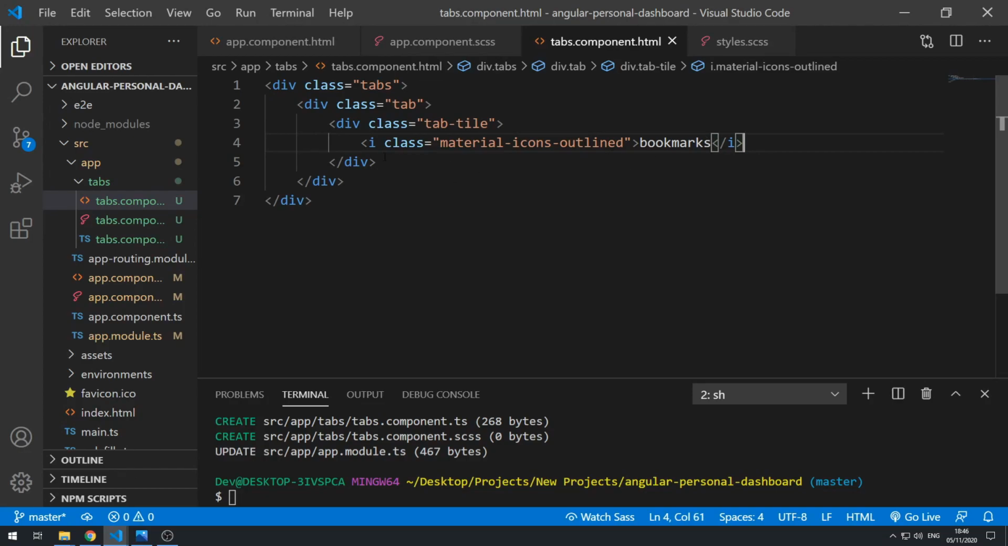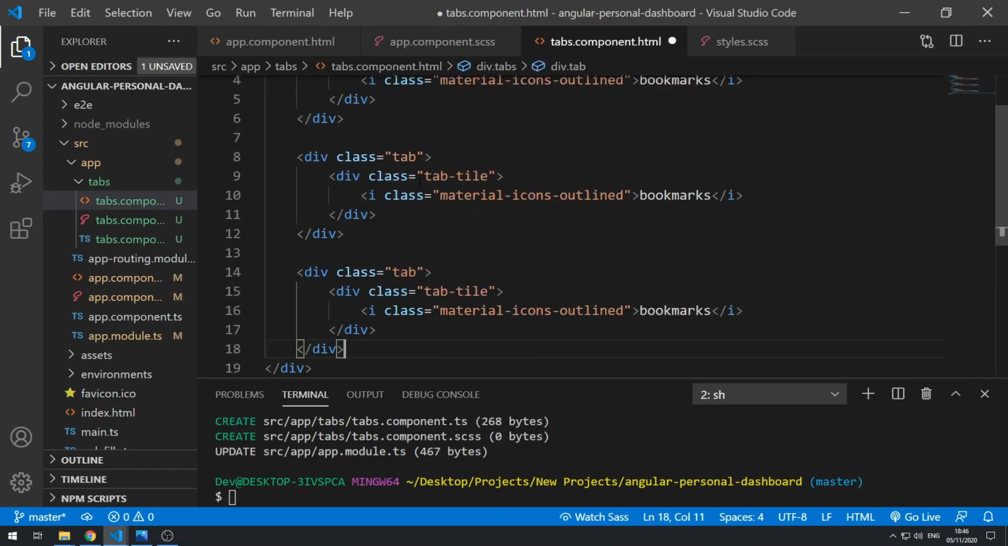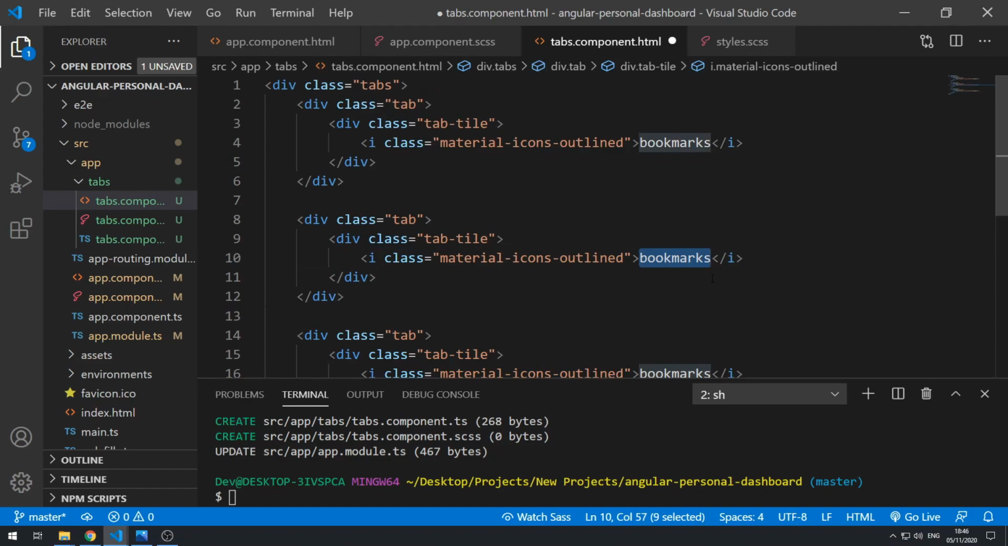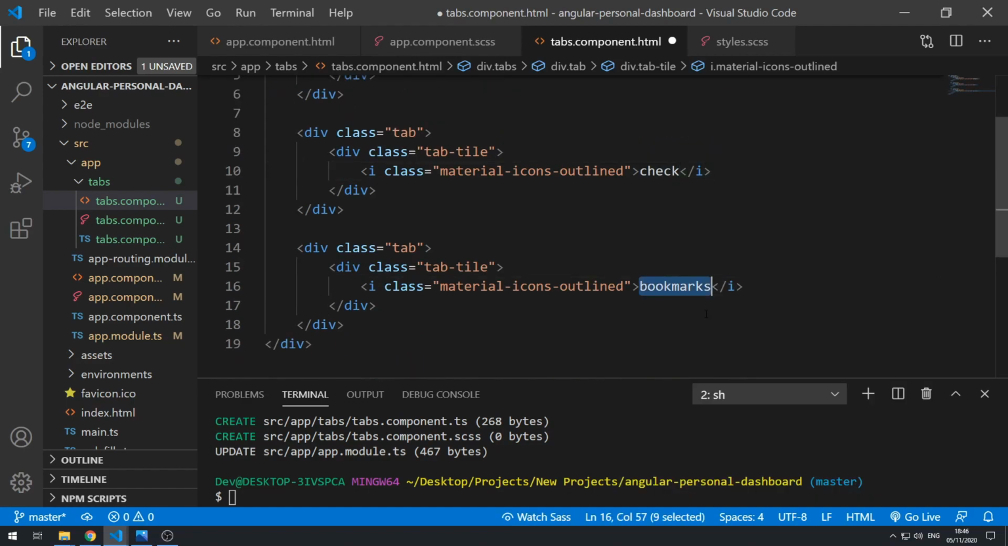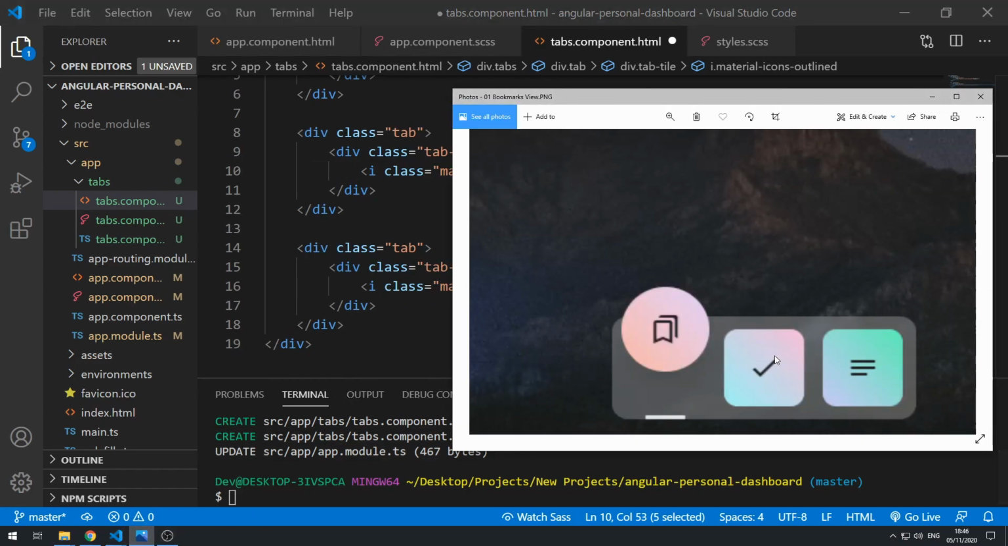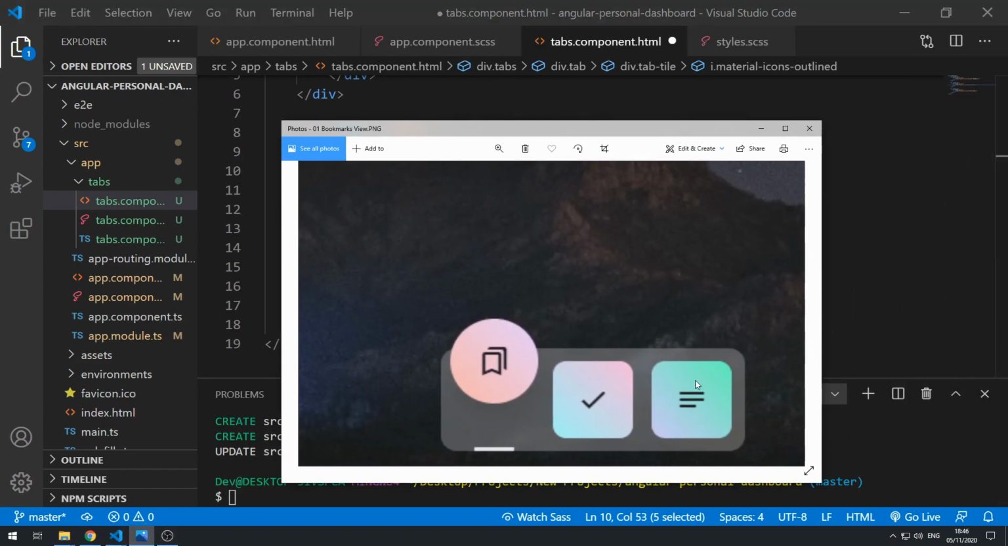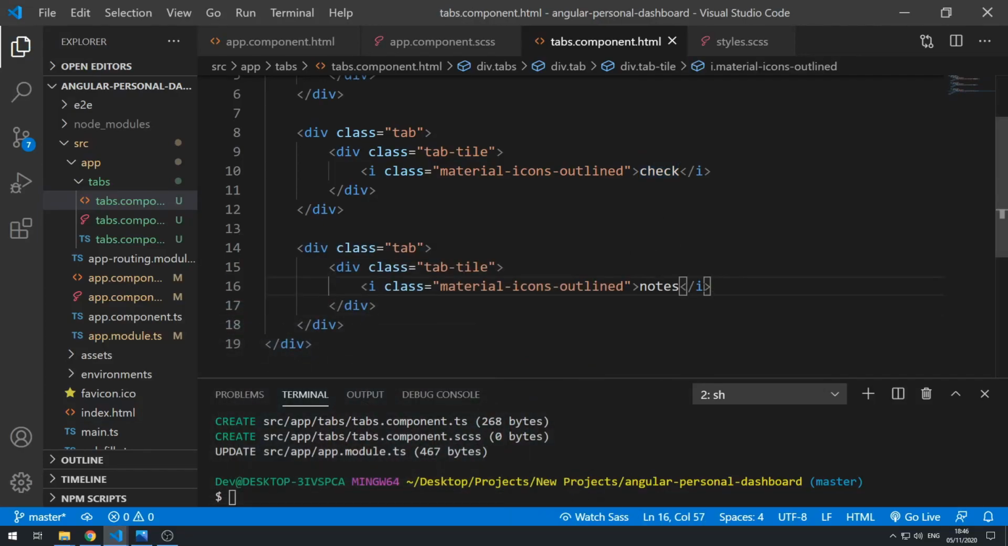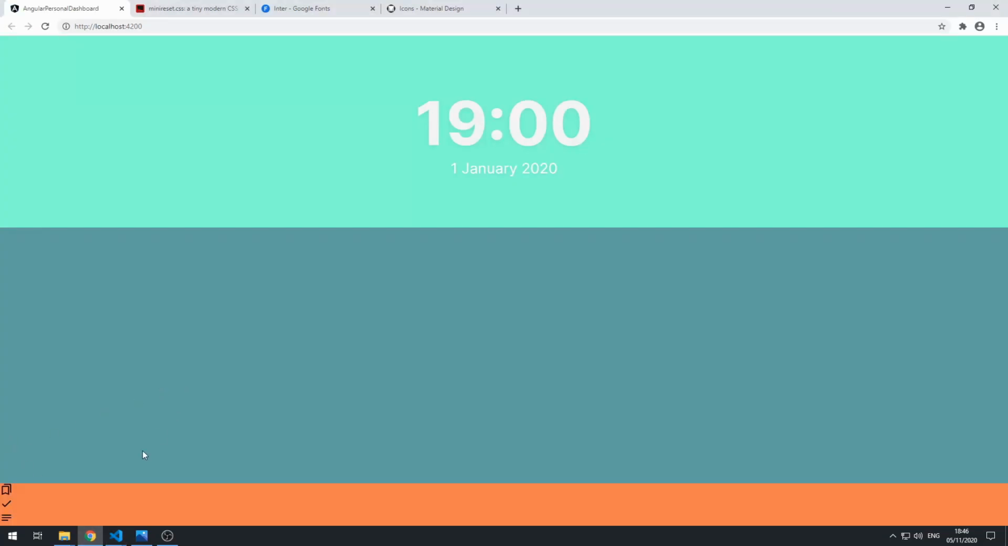First of all, let's make a few tabs. Let's create the tabs for all three of them. Let's set this one to check and this one to notes. Check is the name of the icon for this check mark, and this is the notes icon. Let's save that and go back to the application. Now here we see all three of those showing up there.